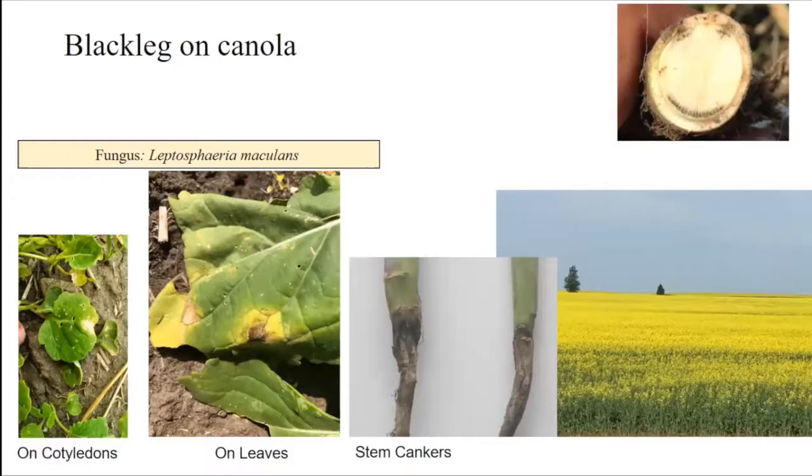The first disease I wanted to speak on is blackleg on canola. It's a fungal disease caused by the fungus Leptosphaeria maculans. You can see the symptoms starting from cotyledons, on the leaves and onto the stem, which leads to stem cankers. This is the most yield-destroying phase of blackleg. When you cut it open horizontally, as in the top right picture, it looks like a smiley, but no, it's blackleg disease. I just wanted to make it a little funny, so I put in that picture.